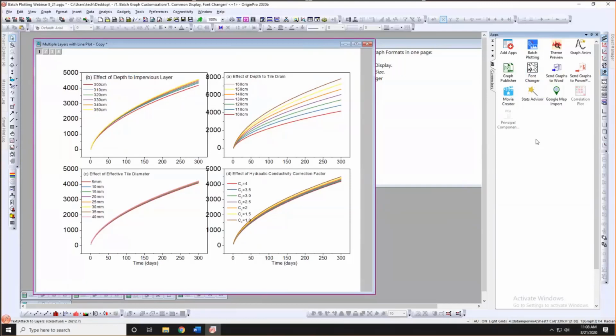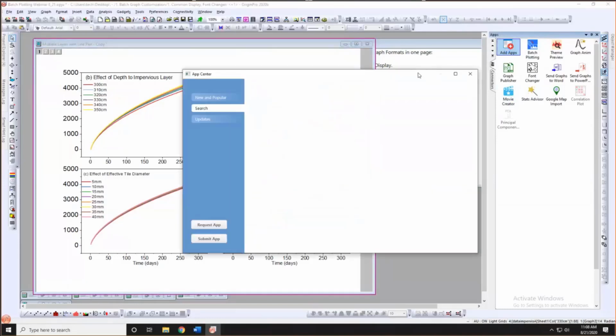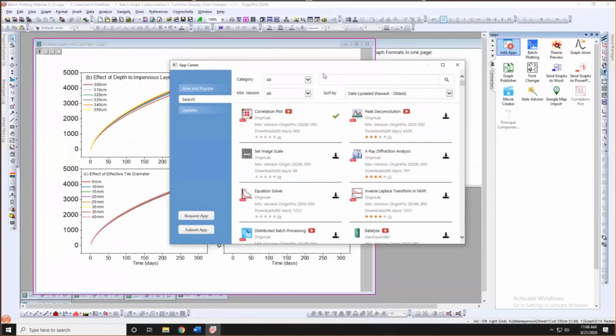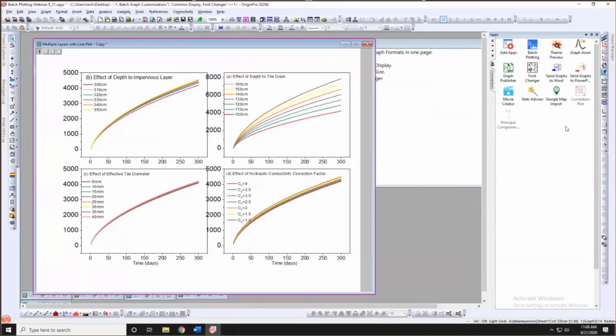So Origin has more than 100 apps. To obtain those apps, you can simply go to this apps panel and click the Add Apps button. It will list all the apps, and you can select different categories and find the apps that you want. You can simply click this download button to download the app. Okay, so all these apps listed in the apps panel are pre-installed. So let's see what this font changer does.